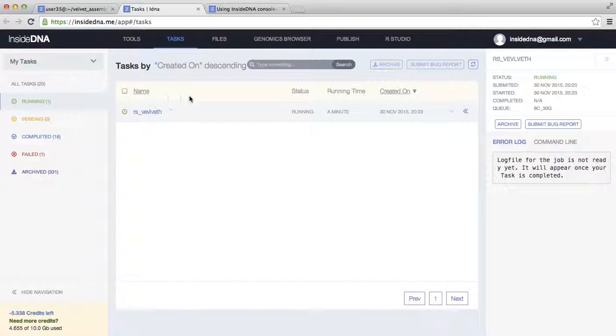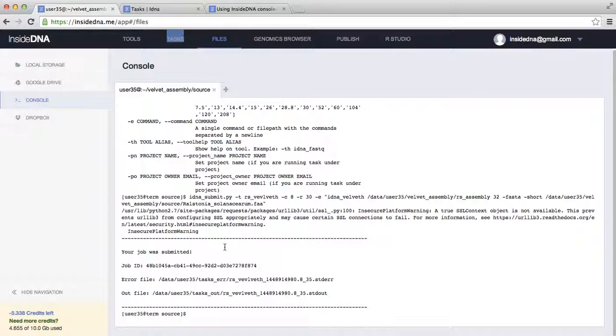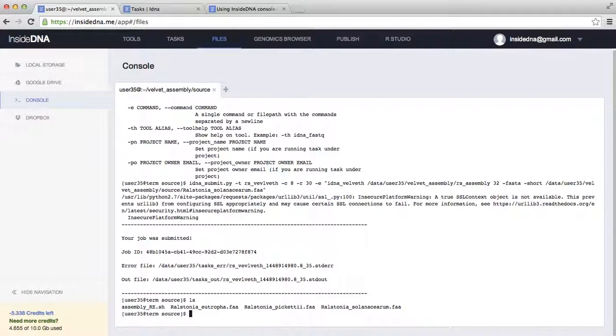While my task is actually being submitted, because each time I submit a task, a new node in the cloud is opening up. So it usually takes about a minute to launch a new node. What I want to demonstrate to you is the ability of submitting multiple genome assemblies at once.